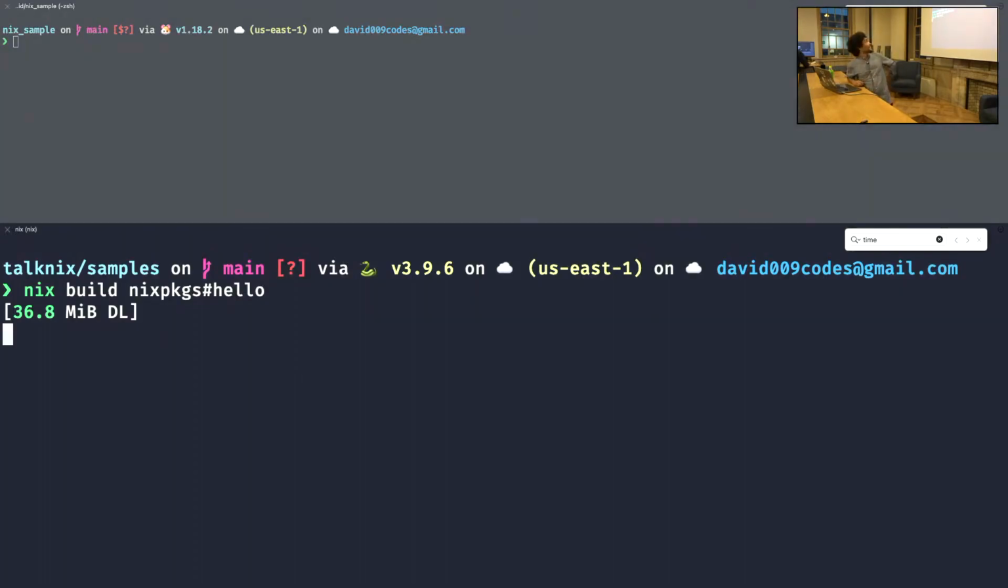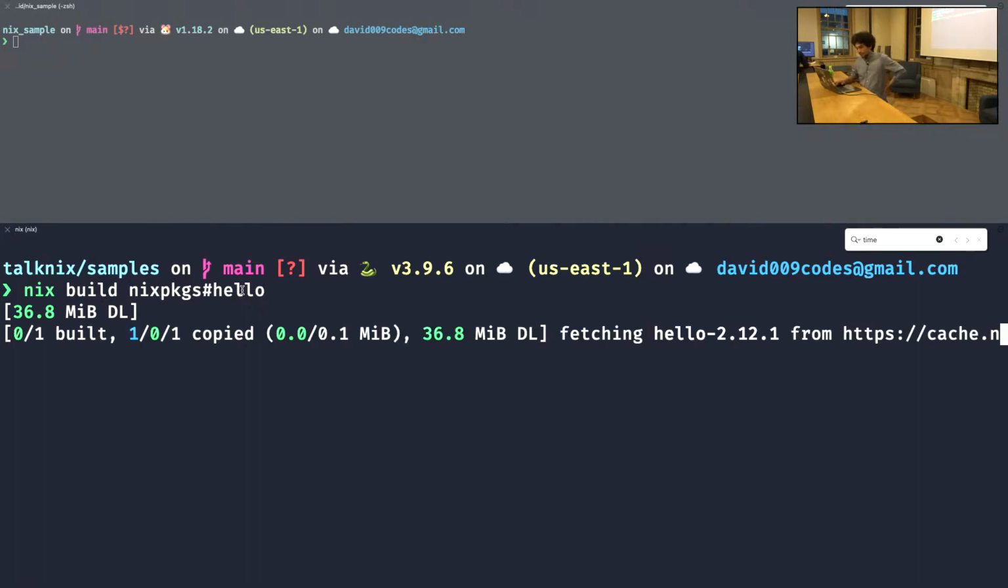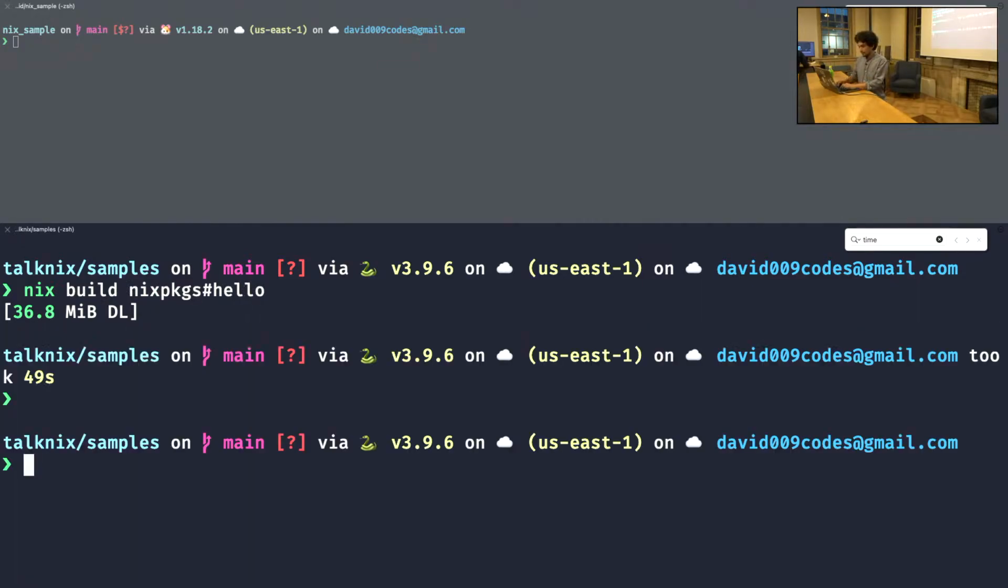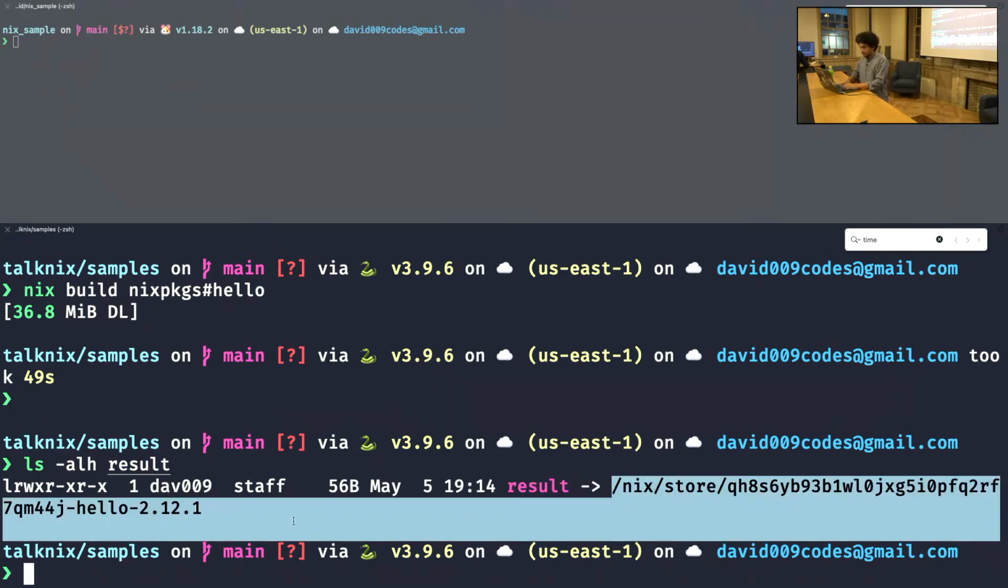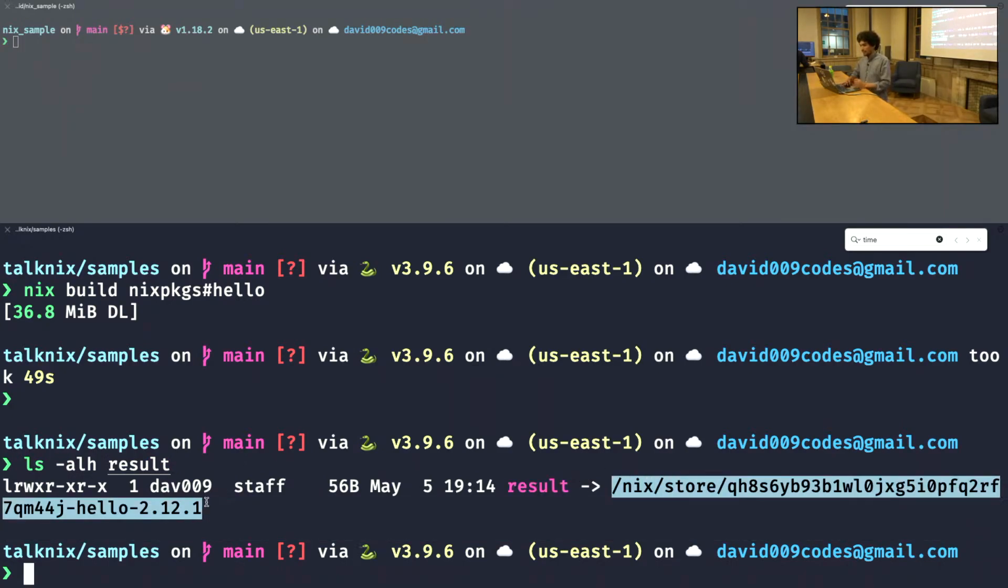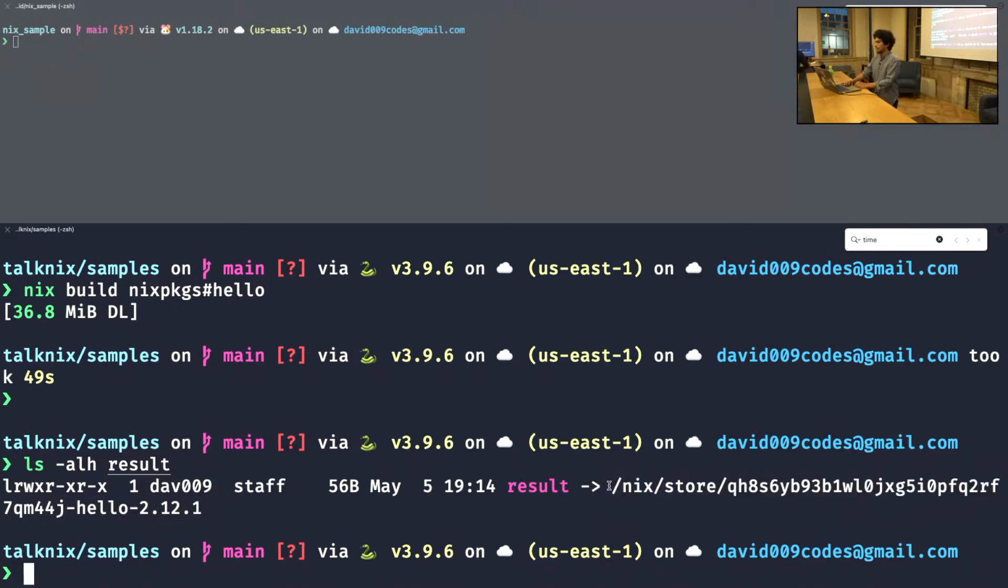This is embarrassing because it's taking way longer than I expected. But essentially, if you do nix build and then tell it a package name, it's just going to build it, and it's going to give you a result file. If I do ls -lh result, it's going to show me that it's a symlink to this path over here. And this path here is a path to the Nix Store.